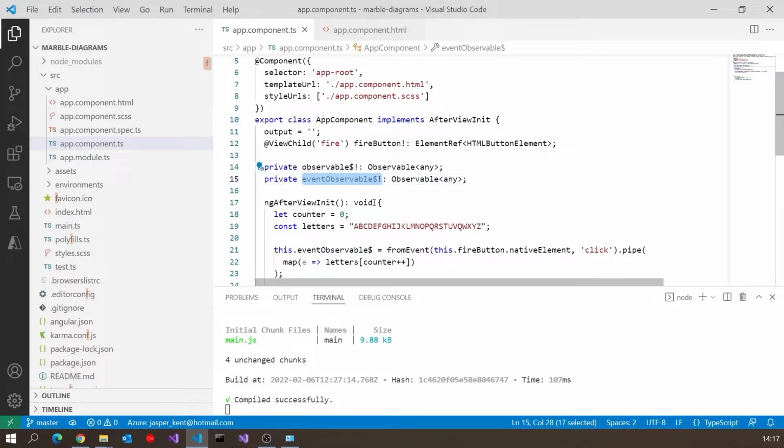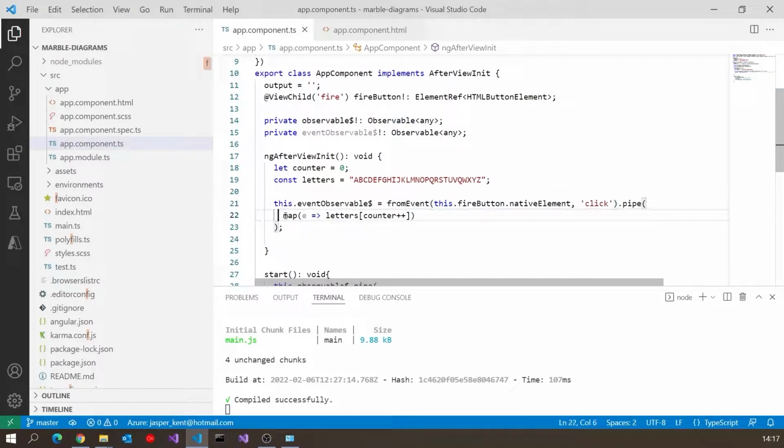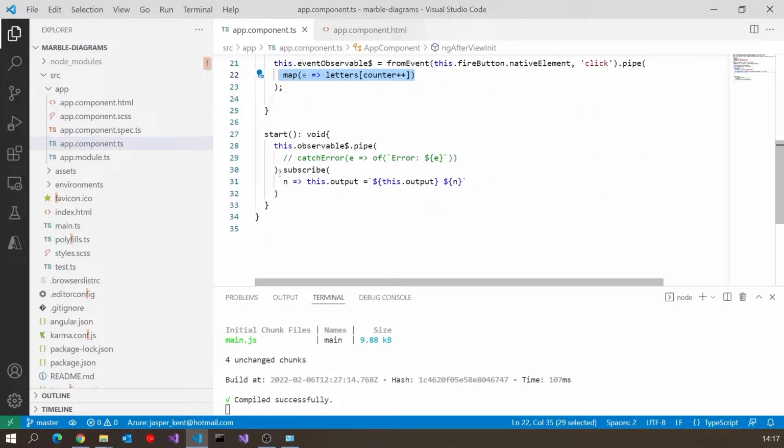We've called it event observable, and we set it up with this fromEvent, which again we looked at in the earlier video, and so it's going to fire every time we do a click on that button. And then you can see we also have a map in here to convert that into just subsequent letters of the alphabet, so it should come out A, B, C and D. And then we've also got the start button, and all that does is subscribe to the observable that we've got here and then just concatenates on the end of the results, so we get the output growing. We don't just see the latest value, we see each ongoing value.